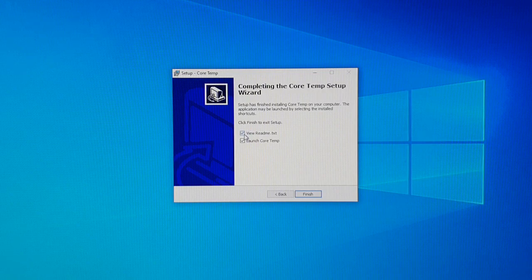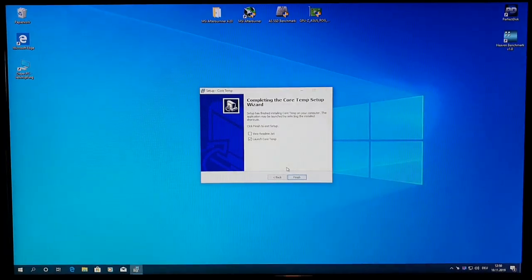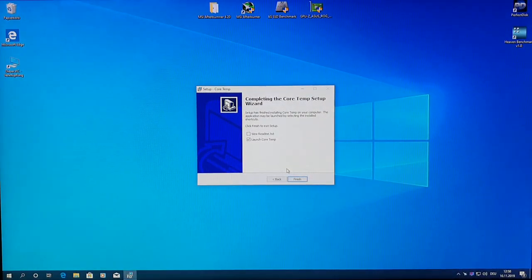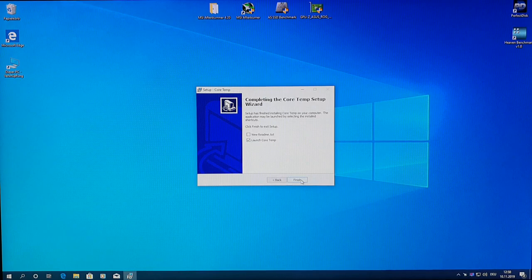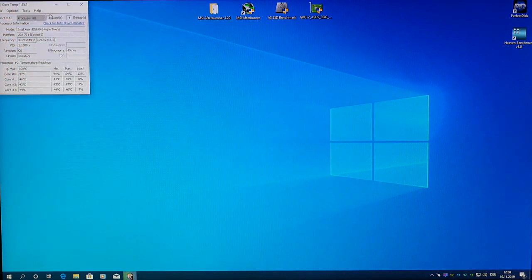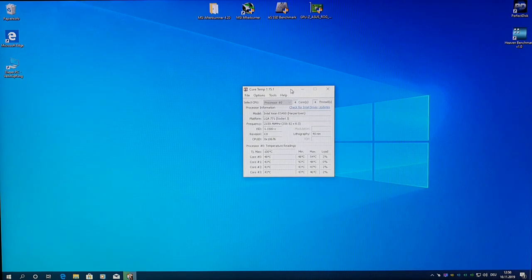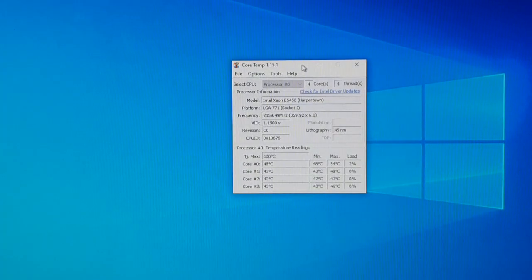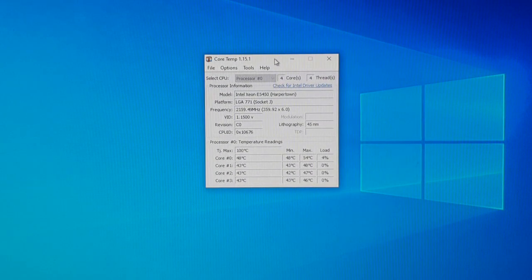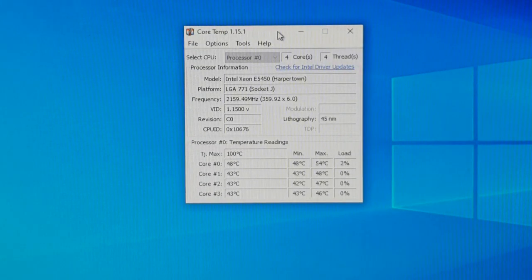View README text? No, you don't need it. And launch CoreTemp now. Yeah, let me just zoom a bit back because now this is ready to start. Okay, and here we go. Now it just starts here. Then we're gonna set this up now together. Let me zoom in again a bit. So here, it's really great. I'm gonna set this up with you so that it will also run in the background.